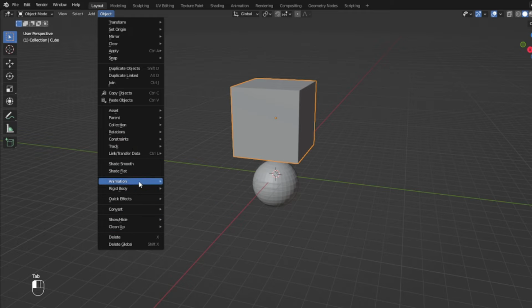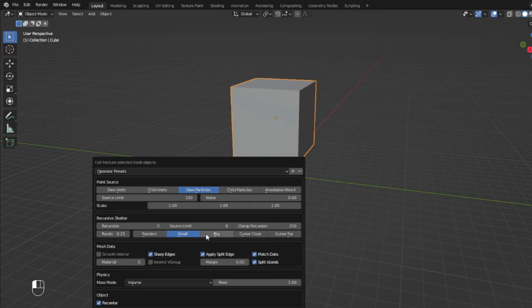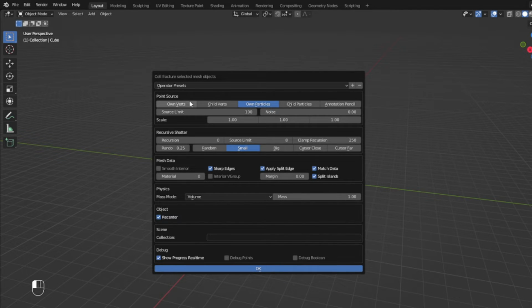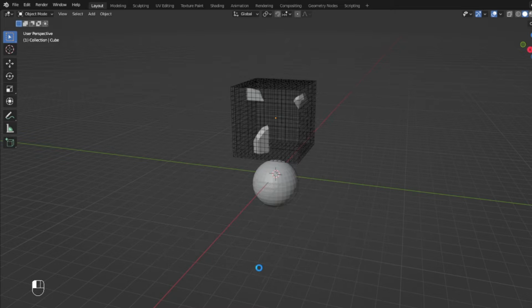We're going to go to quick effects, cell fracture. Make sure you're selecting the cube. It's going to have this big long list, and we're going to go to own verts. Source limit is how many pieces you want. So we're going to make this about 150. We don't have to mess with anything else on this list, so let's press OK.